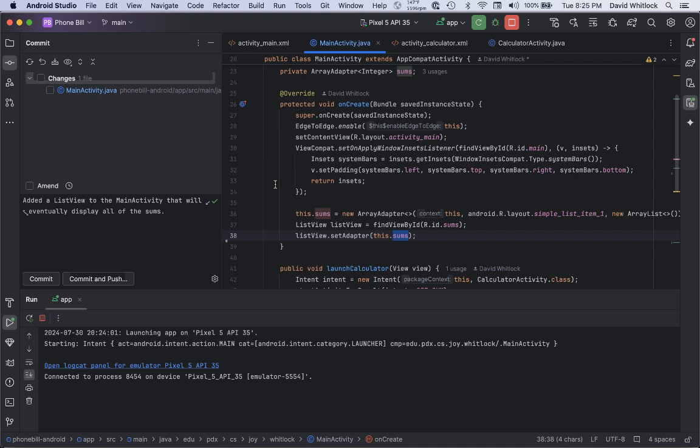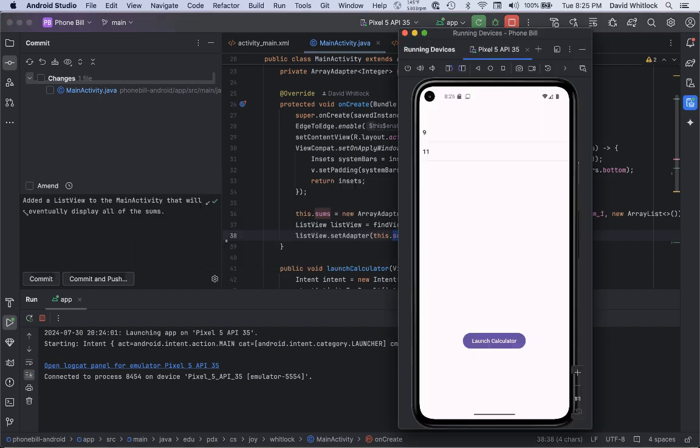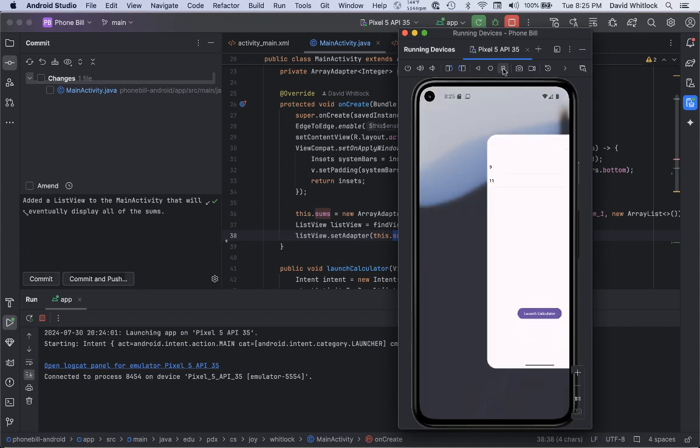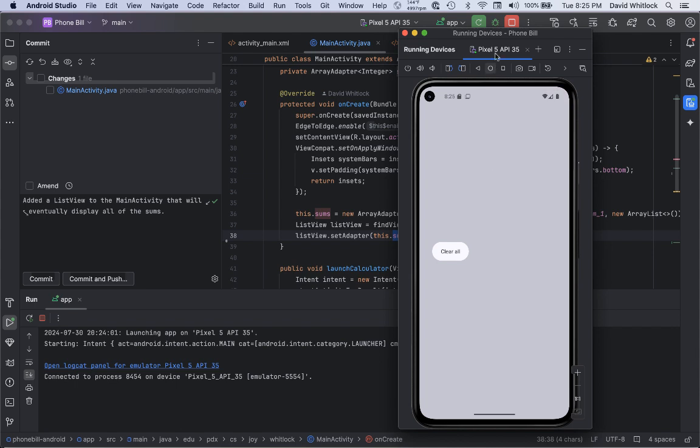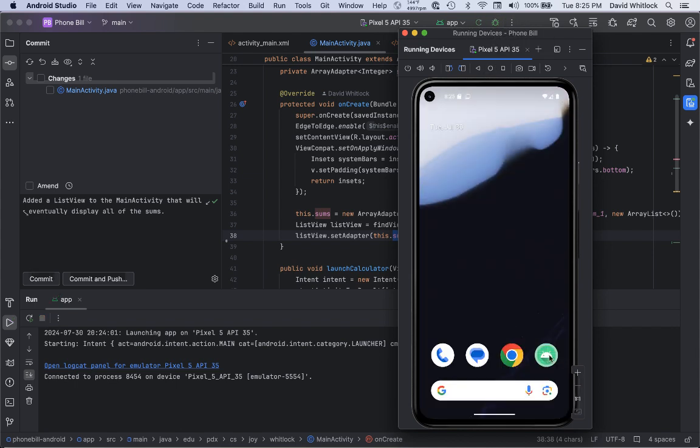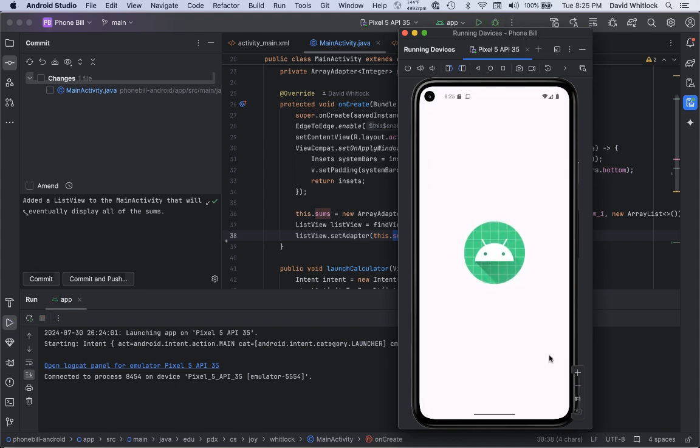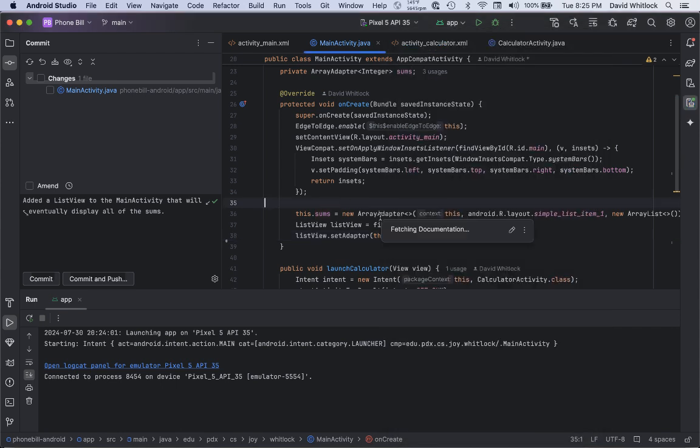Let's see here. So I think that's that. Now, actually, here's what I want to show off next. If I stop the app and I relaunch the app, all my sums are gone. I want to save my sums so that when I launch the app, they come back. So let's do that next.